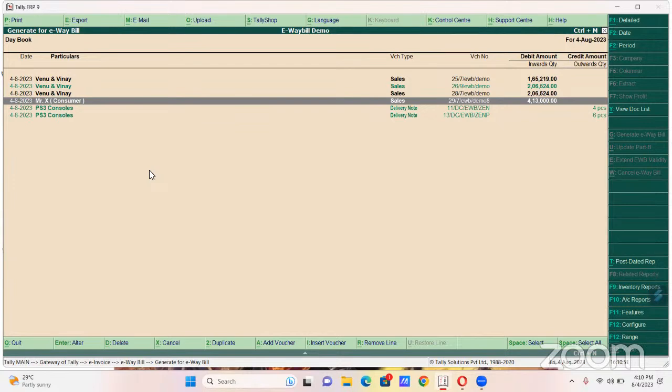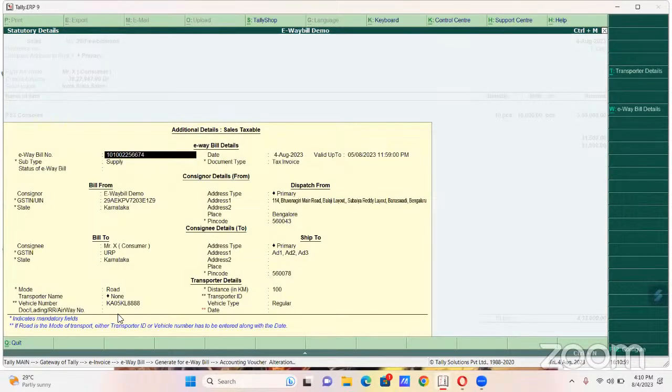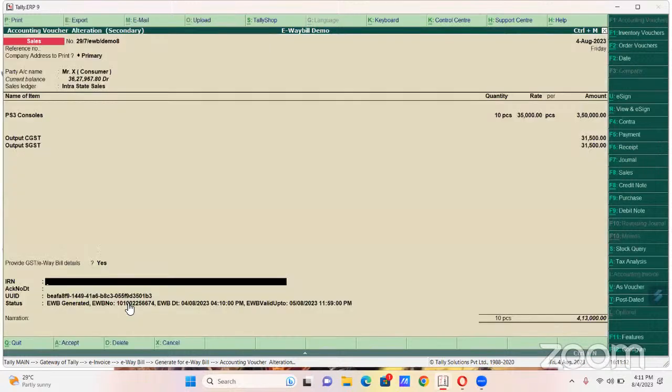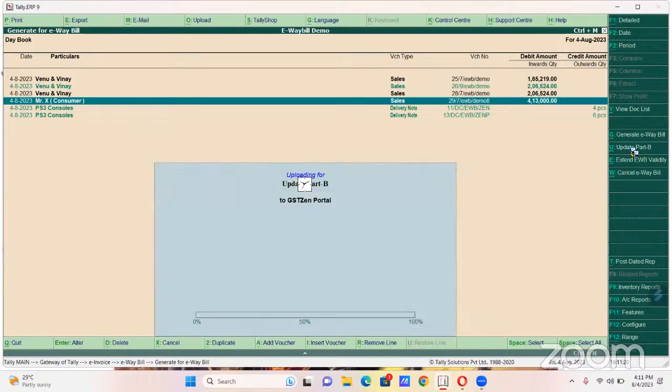Now let's try to update the part B over here. For that, again, you have to go to the e-way bill details and then just change the vehicle number which needs to be updated. I've changed the vehicle number and saved the entry. I'll select this entry and you can see on the right hand side, update part B. I'll give a command as update part B.